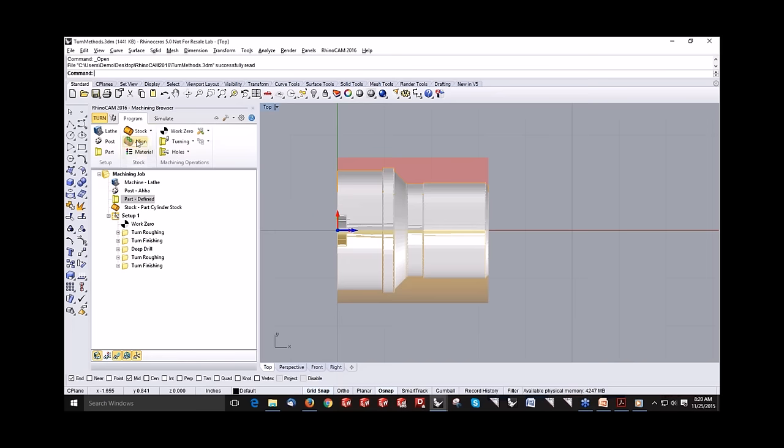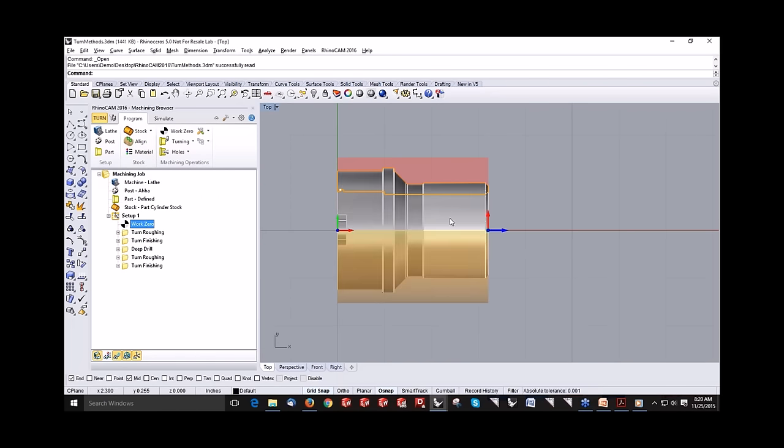And once you have the stock defined, you would want to align the stock and then establish your work zero. Work zero is basically establishing where you want to set your XYZ origin, or this could be your work coordinate offset origin, which could be a G54 or a G55, which is typically what's used on most machine tools.